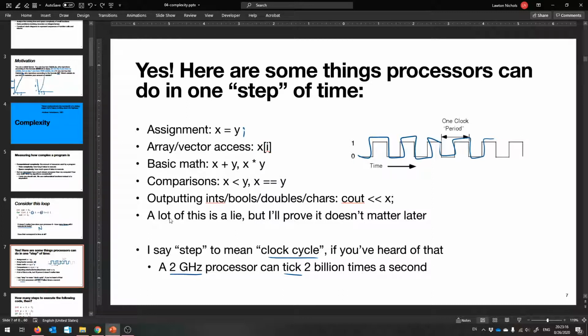That, let's assume, takes 1 step of time. Okay? Again, once you get into CSCI 45, this is going to not be the case, but it's not a huge deal that I'm lying to you right now. I promise that. Basic math, that is for sure going to take a step, assuming it's on ints at least. That's definitely going to take a clock cycle. That is always the case. Same for comparisons on primitive values.